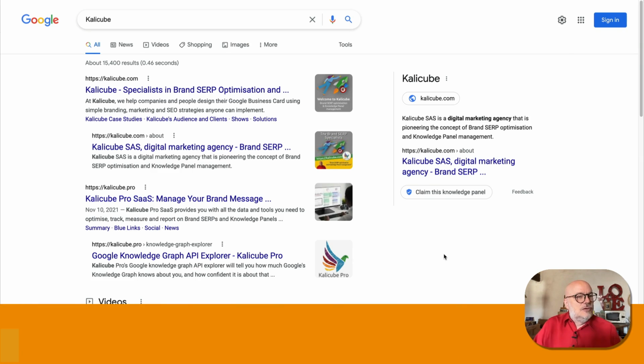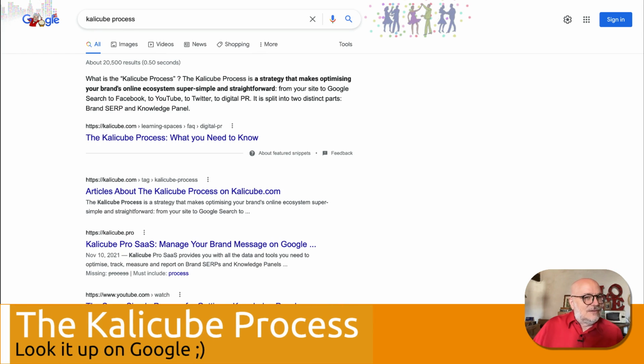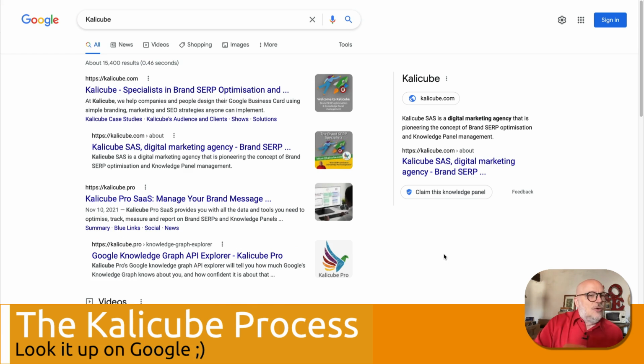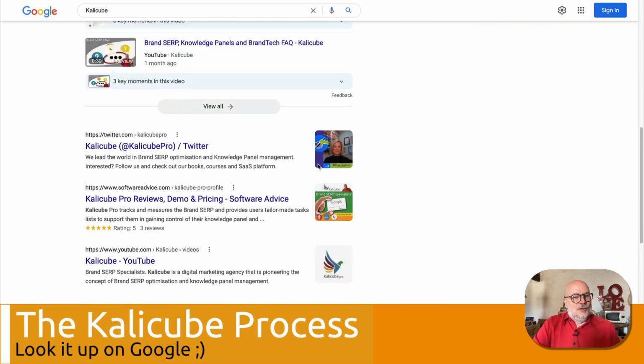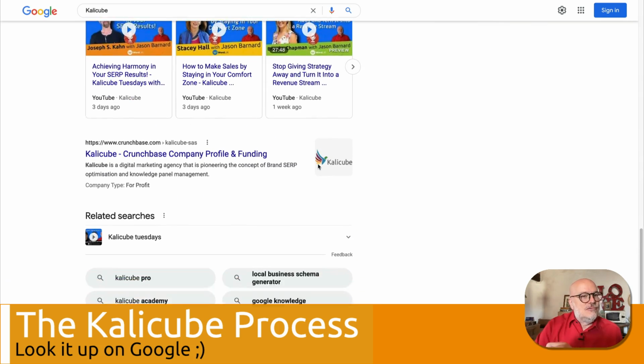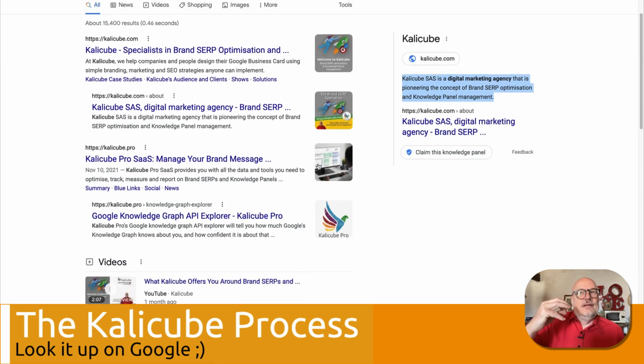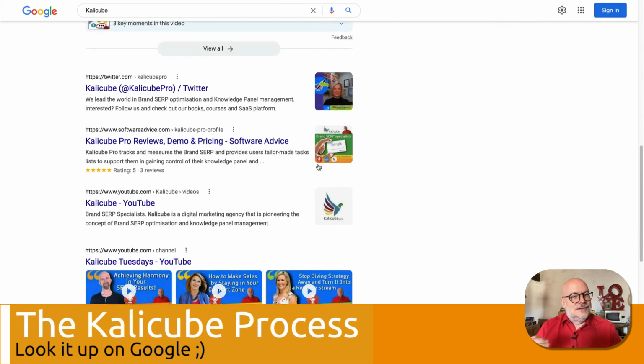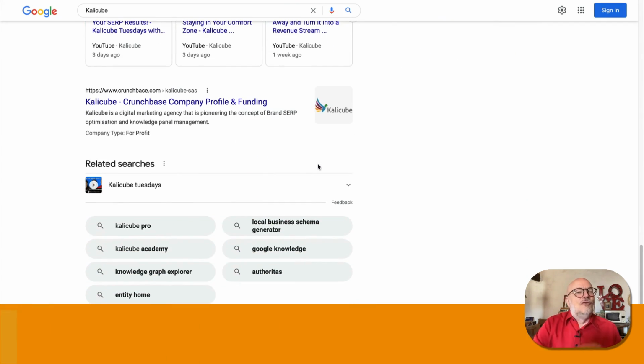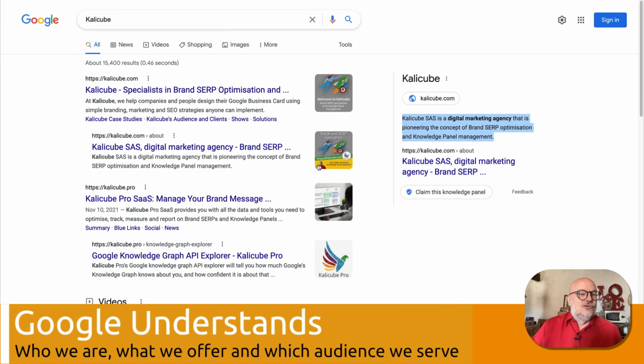And all of that is using what I call the Kalicube process, which is entity home, corroboration, signposting. And that is how we work at Kalicube, and how we've worked to get our own entity identities fully recognized by Google and demonstrate and absolutely nail the relationships between those entities, Google's understanding of who we are, what we offer, and which audience we serve.